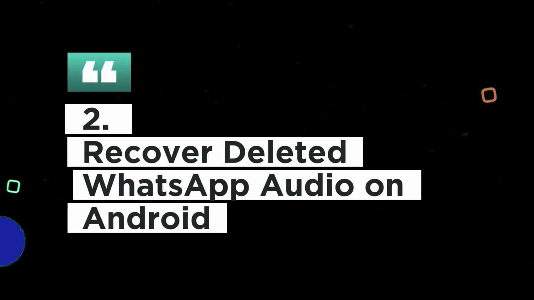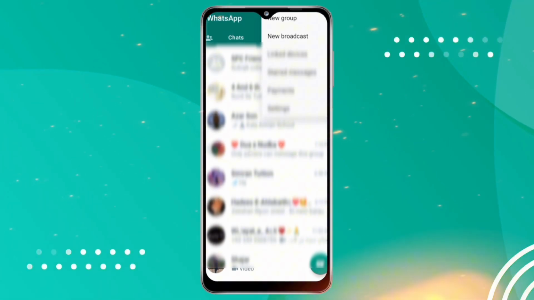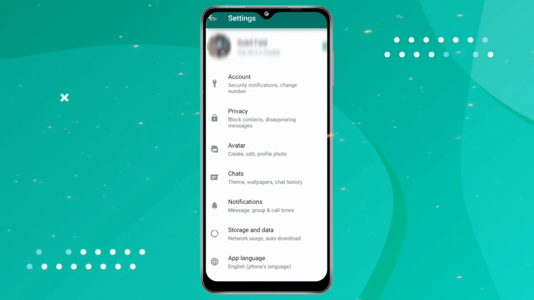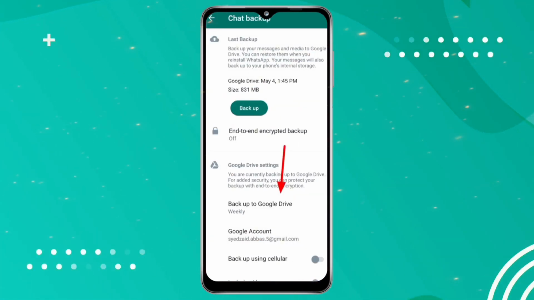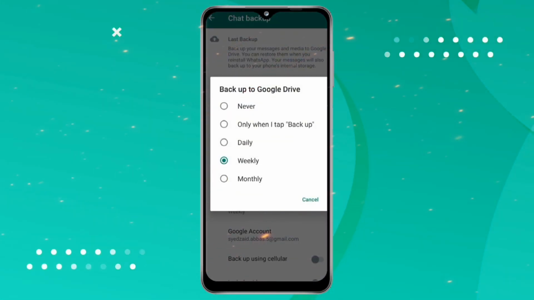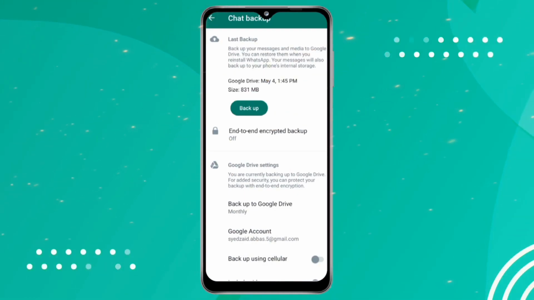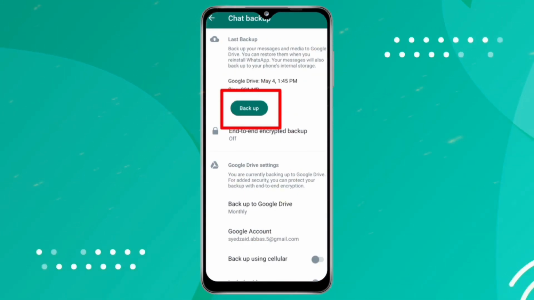2. Recover deleted WhatsApp audio on Android. We must check if we have a backup. If you have made it, then you need to uninstall WhatsApp from your phone and then install WhatsApp again from Google Play Store. Upon starting, you should see the option to restore a copy and recover audios and chats.